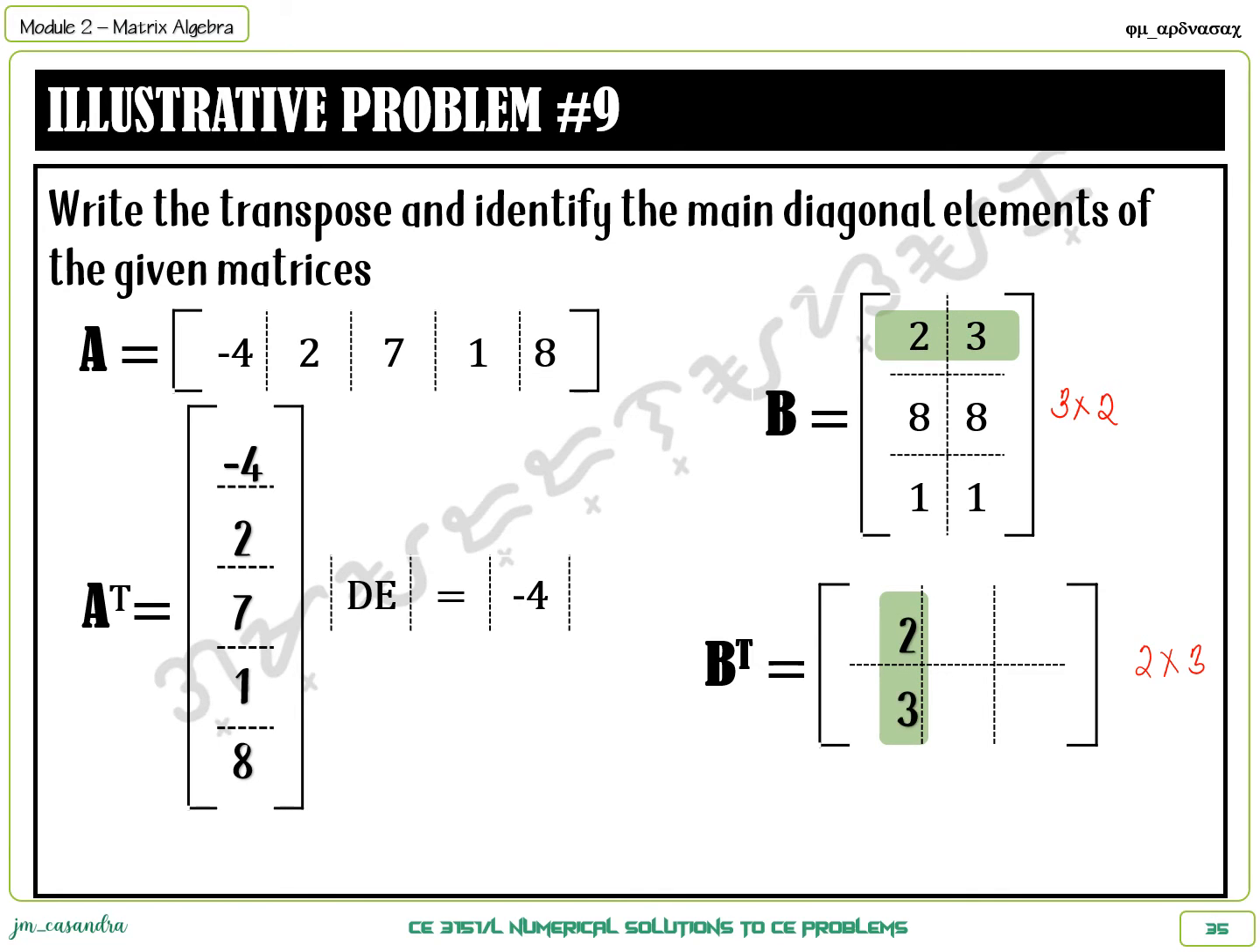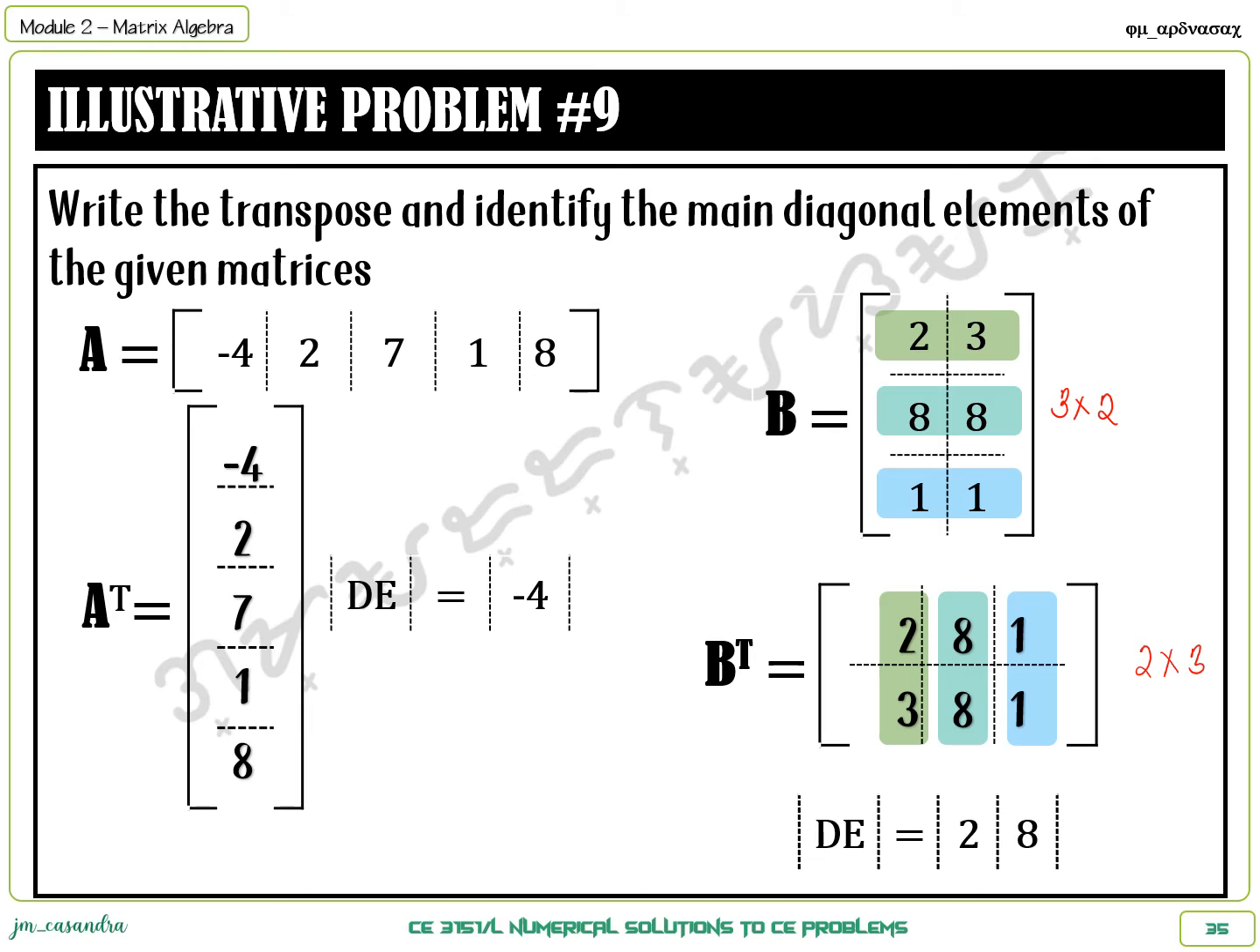So we'll have 2 and 3. Our second row becomes our second column, 8, 8. And our third row becomes our third column. So we have 1 and 1. For our main diagonal, that will now consist of A11, which is 2, and A22, which is 8. So if you're going to observe, your main elements will be the same for the original matrix and for our transpose.